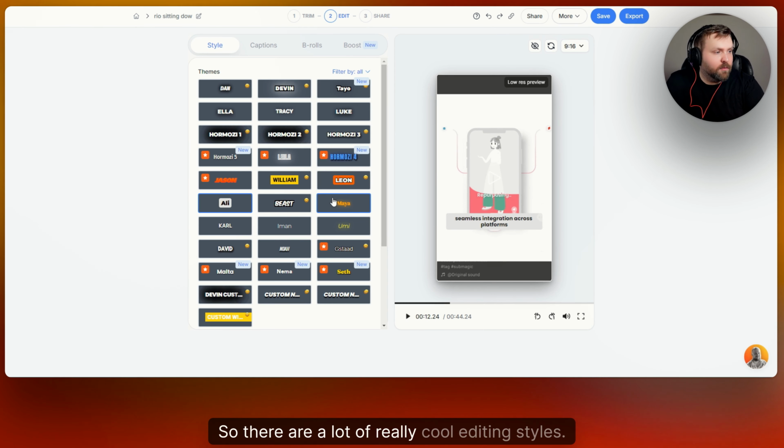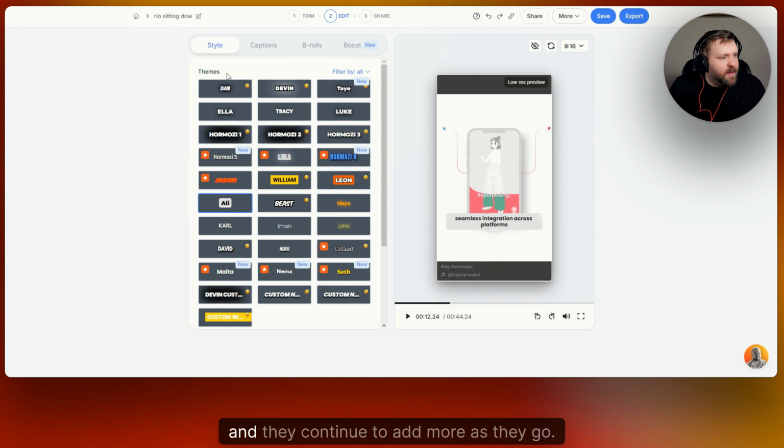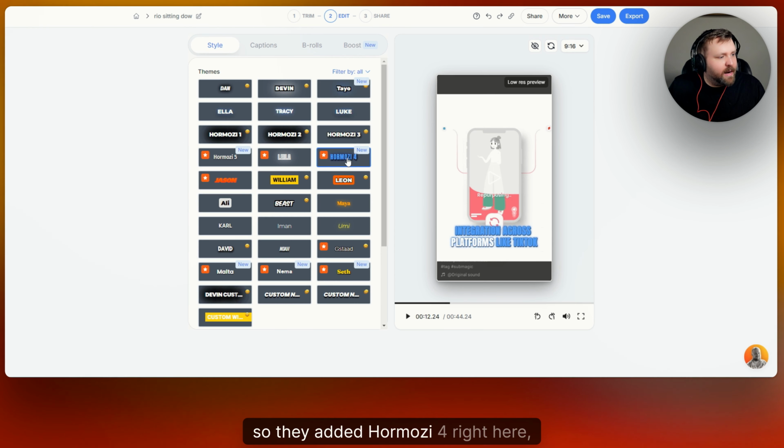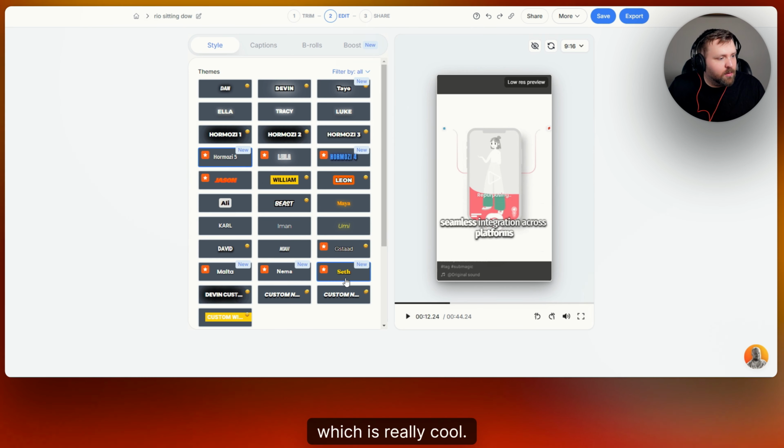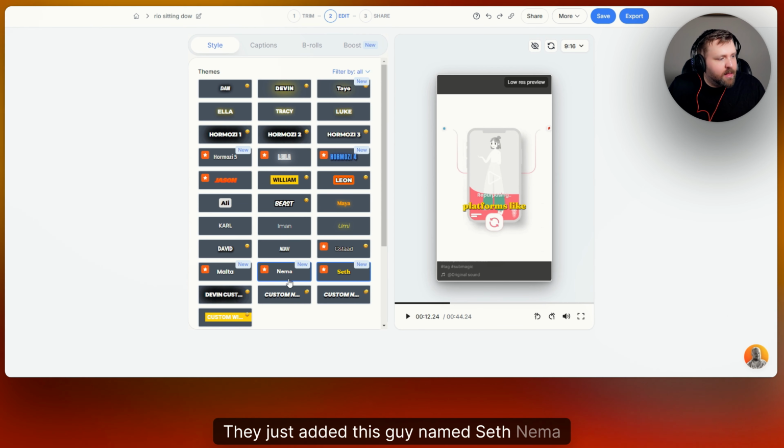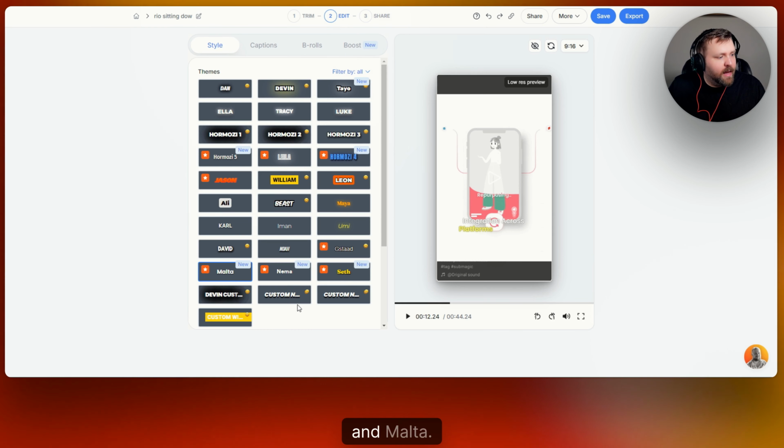So there are a lot of really cool editing styles, and they continue to add more as they go. So they added Hormozy 4 right here, just barely, and Hormozy 5, which is really cool. They just added this guy named Seth, Nima, and Malta.